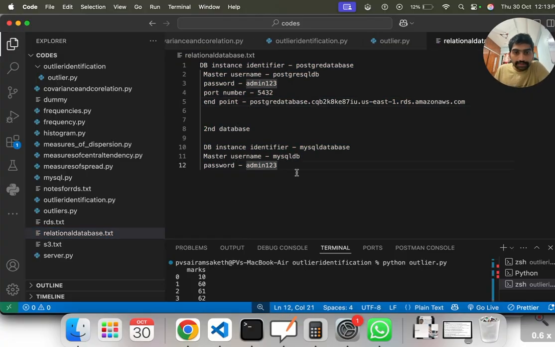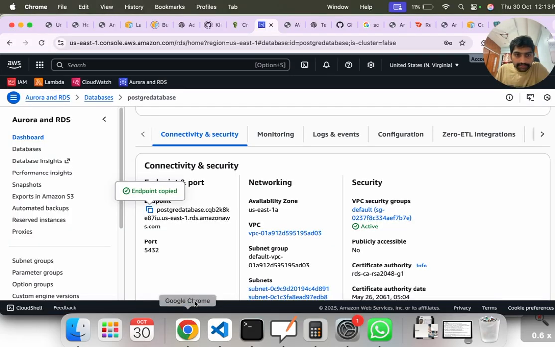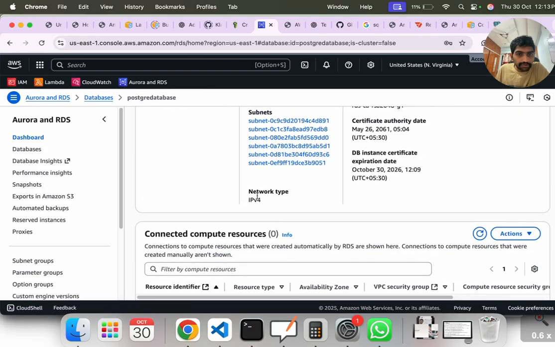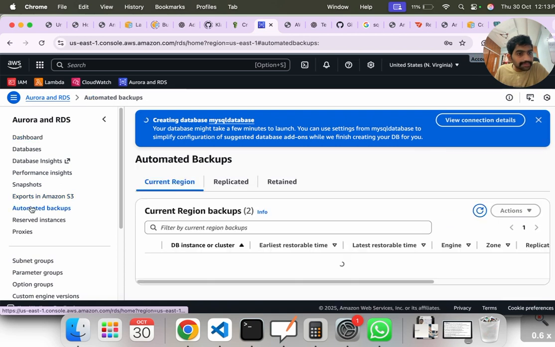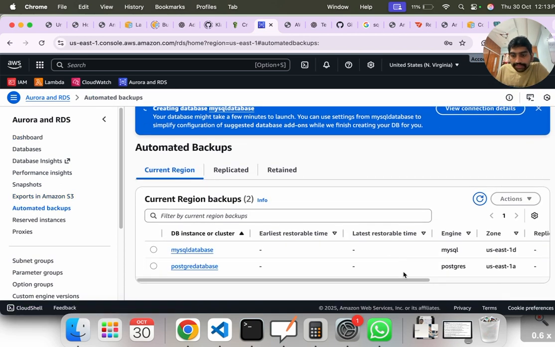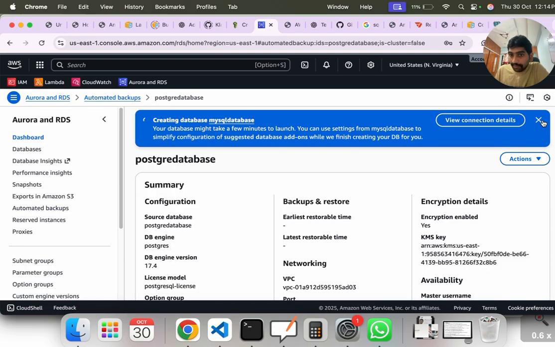This is very important because the endpoint plays a very important role in connecting your database with your local machine. If you want to do coding and connect to your database, you use the endpoint. So if you click on automated backups, what are automated backups? Automated backups means we have enabled that backup option, right? That's why we are getting this Postgres backup option.